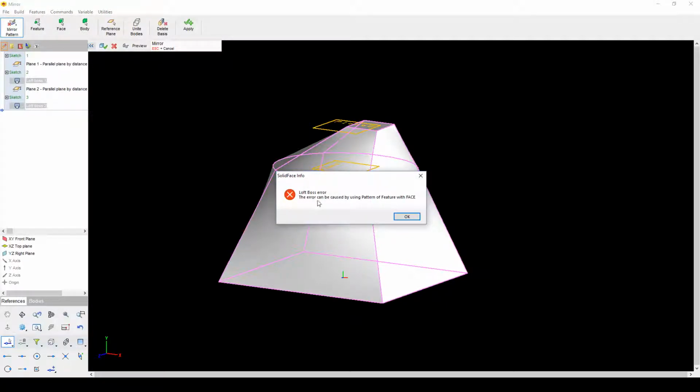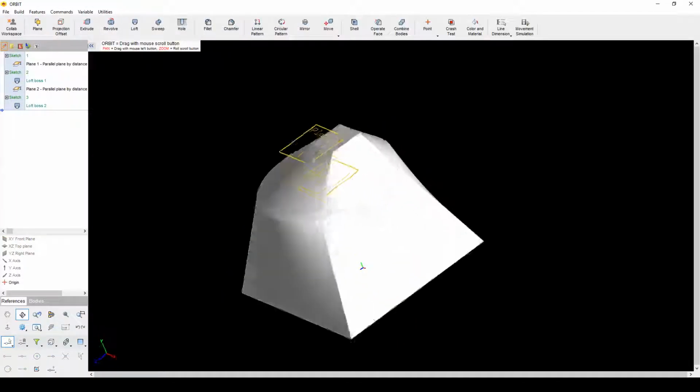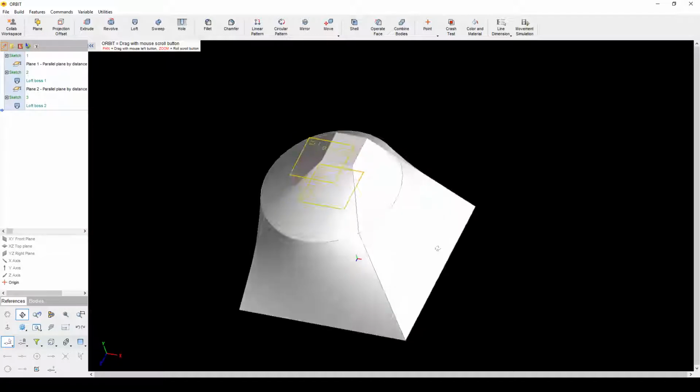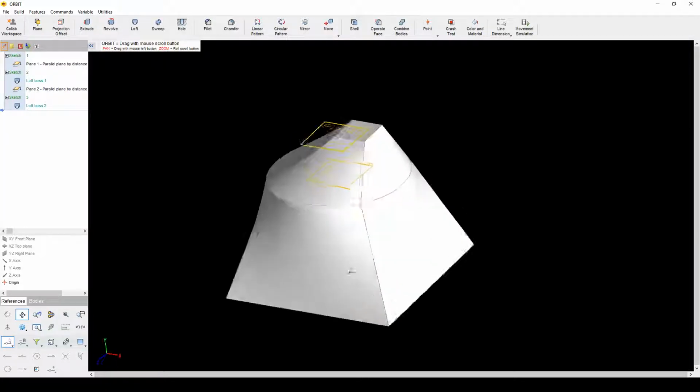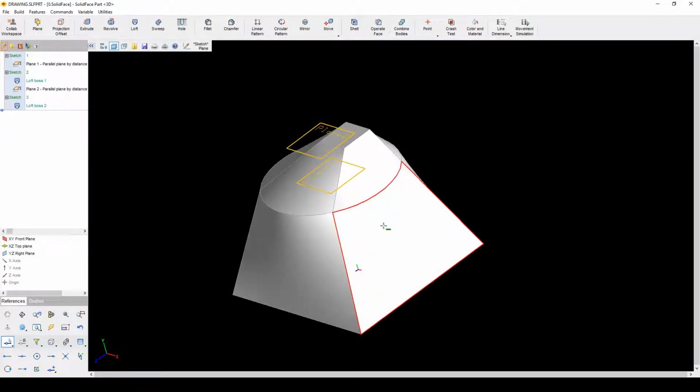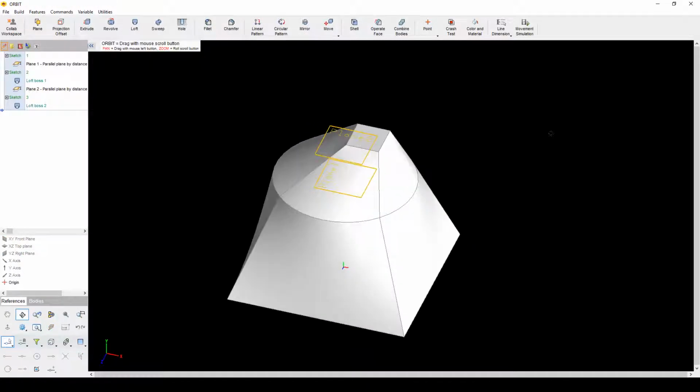Okay. Off boss error can be caused by using pattern to feature with face. Okay. So it doesn't like you using too many different types of operations within each other. So for the most part, you may have to kind of do same operation over and over, but it's more stable that way, than try and force the software to do something that seems relatively benign, but under the surface mathematically is much more complex. So that's it. That's our lesson for today.